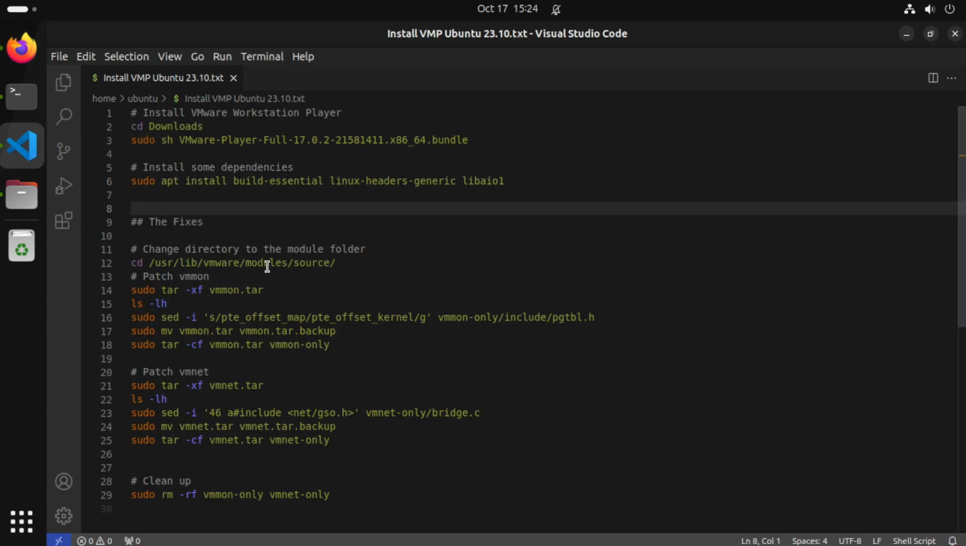So the fix basically comes down to going into the module folder, extracting the tar file. We're going to change this piece of text with this piece of text in this file. We're going to back up our original tar file and create a new tar file with a fix in it. So we're going to do the same for vmnet. We're going to add this line after line 46 in this file and create a new tar file.